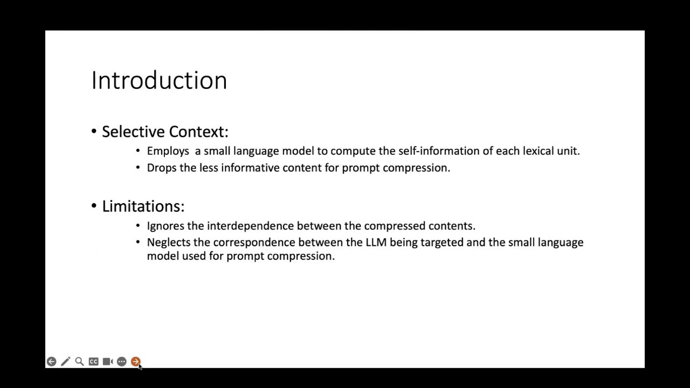Previously there have been similar researchers, Selective Context, in which it showed that tokens with lower complexity contributed less to the overall entropy of the language model, and hence they employed a small language model in order to compute the self-information of each lexical unit. And then they tried to drop the less informative content for the prompt compression, but there were many limitations. The first one is they ignored the interdependence of the compressed contents. For example, if they remove a lexical unit, the sentence did not make sense. And they even neglected the correspondence between the targeted large language model and the small language model used for the prompt compression.